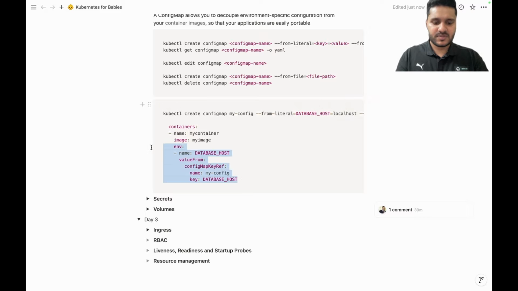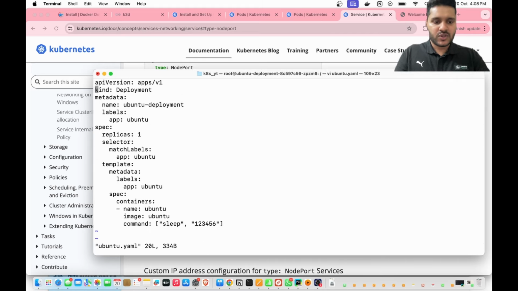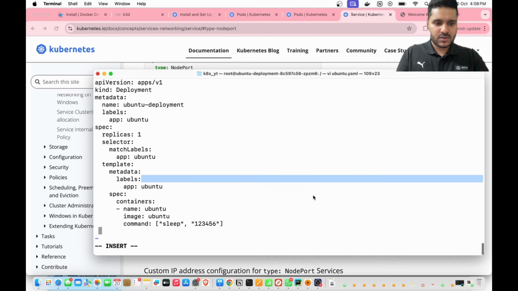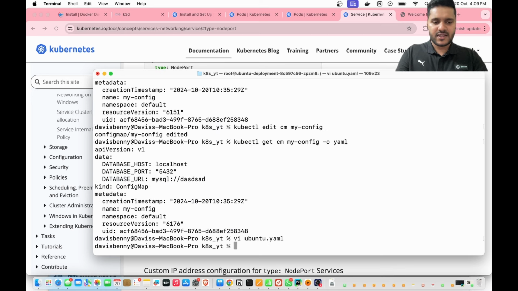So let's copy this piece and come to our Ubuntu image, Ubuntu container. Here I'll add it. Let me align it properly. Since this is a YAML file, you need to align it properly. So we are good. We will be able to access the database environment variable inside the container now. So let's save it.